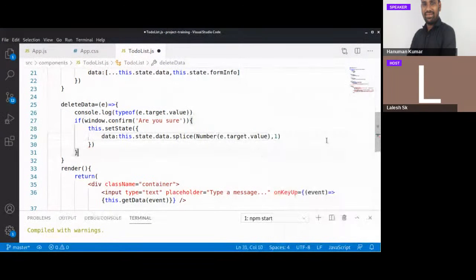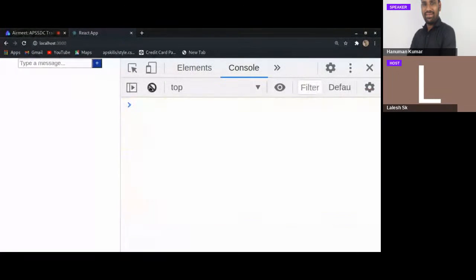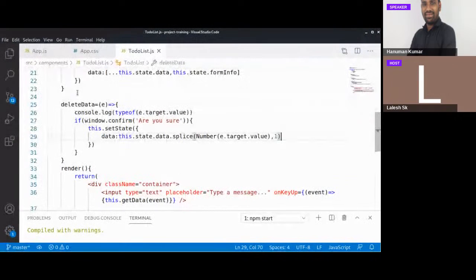Alright, so now let me check it out. So refresh all the stuff, and here first example, that is Hanuman. I just added Hanuman, and after that I'm going to add a new item, that is Rajesh, and again I'm going to add Kalyan, and press delete. So Kalyan only is there, remaining elements get deleted.